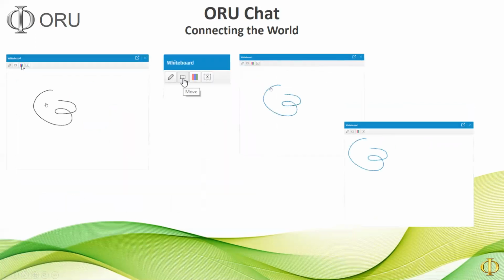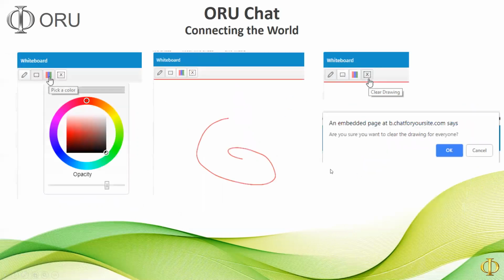Now, there are a couple of icons here you can see in the whiteboard. Let's go through each of them. So the first one is the pencil tool. So you can draw on the whiteboard. The next one is the move tool. So if you select what you drew, everything that is connected gets highlighted, and then you can simply drag that anywhere on the screen. The third icon is the color wheel.